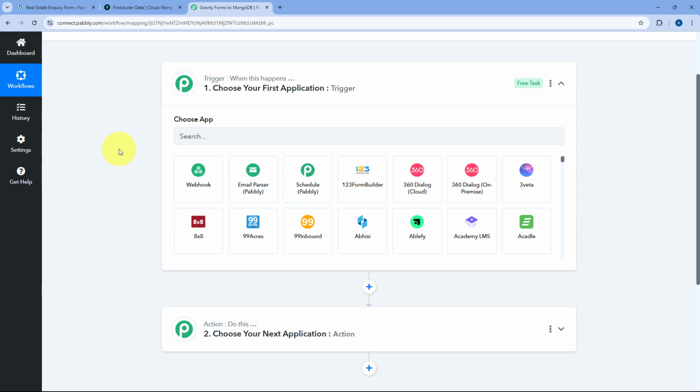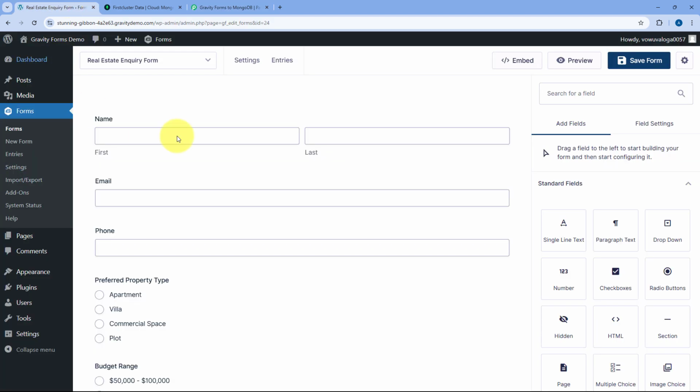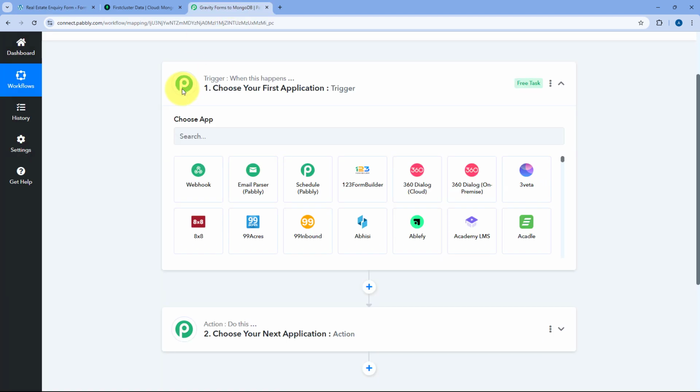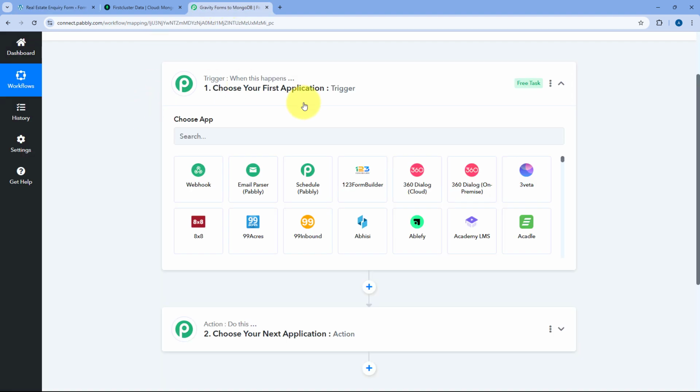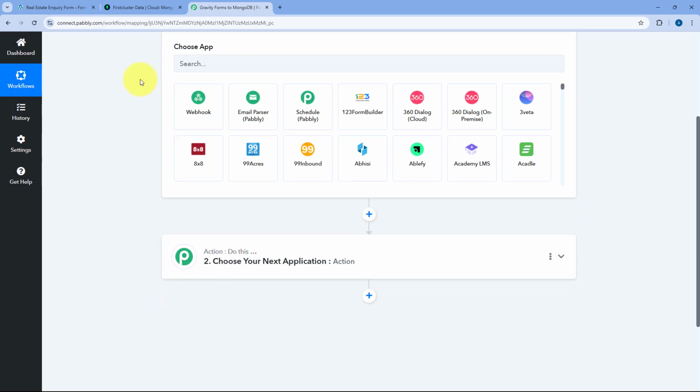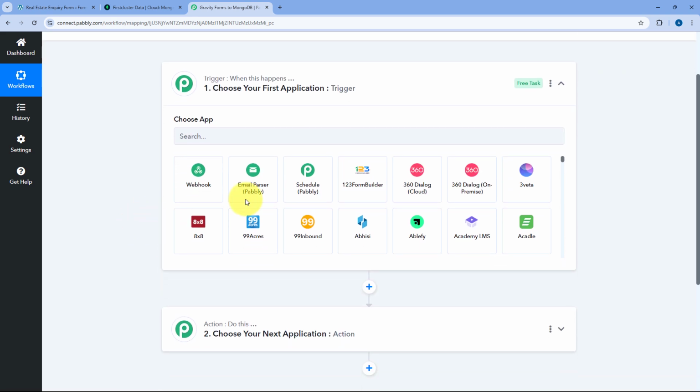Now the idea here is, first, we are going to connect the form which we have created using Gravity Forms with Pabbly Connect in the trigger step, so that whenever we receive a new form submission, a new form response, the same form responses are received inside Pabbly Connect and this automation workflow will trigger. And after that, using this automation, whenever we receive a new form submission, the same form responses will be sent to MongoDB and that new data will be added over there. So let's see how it is done.